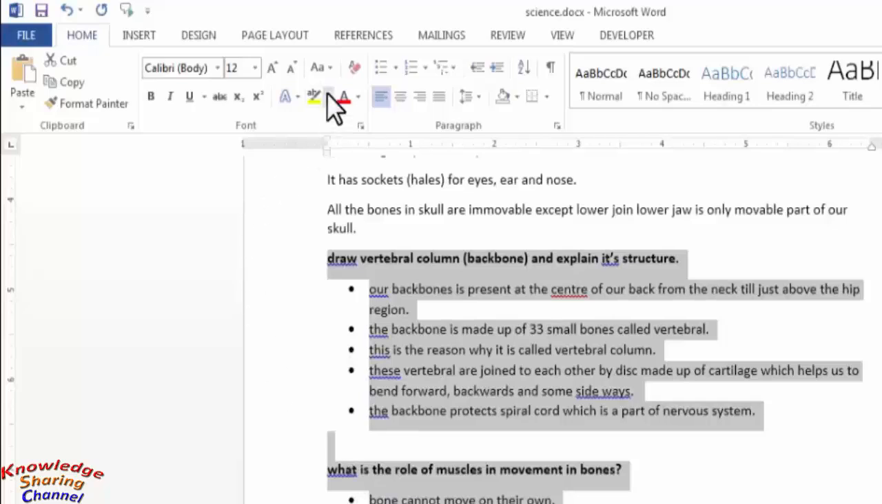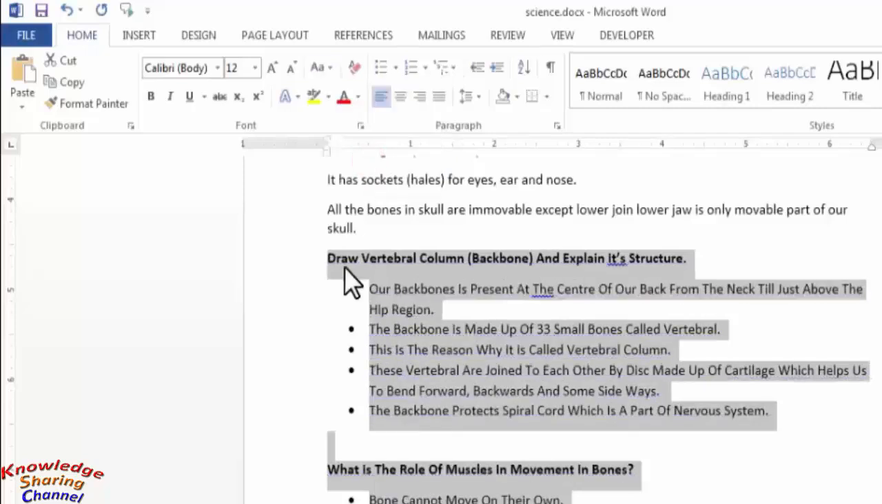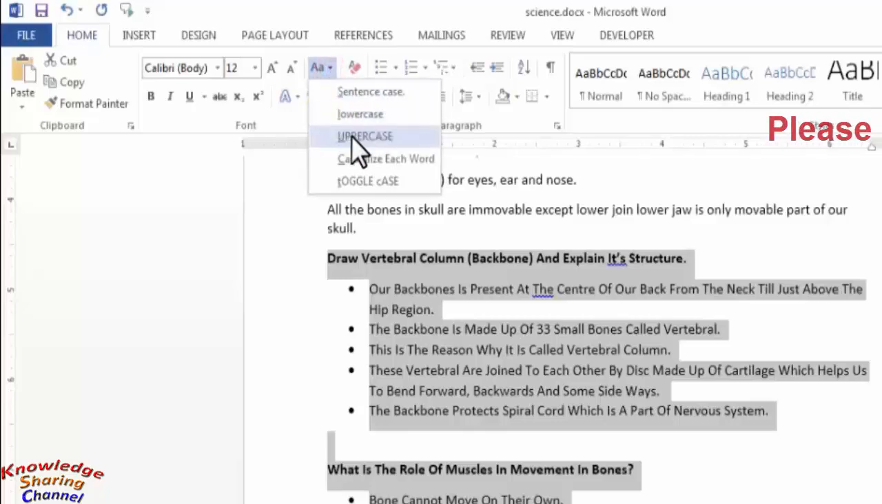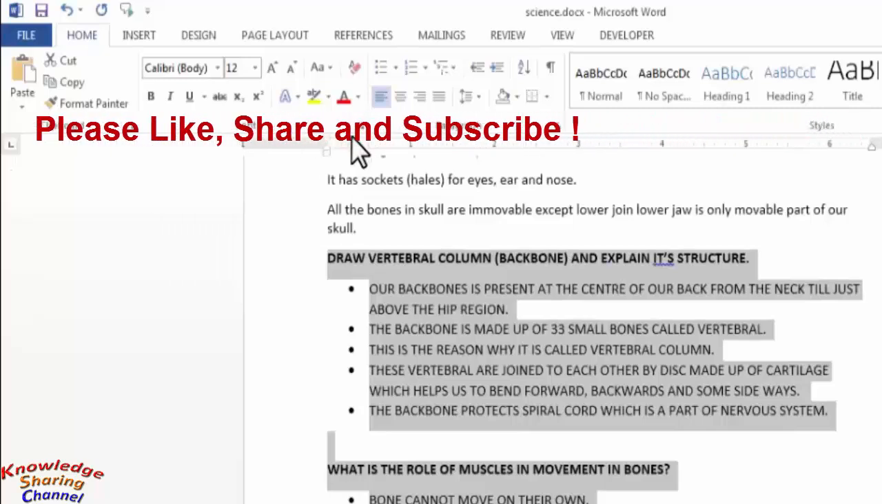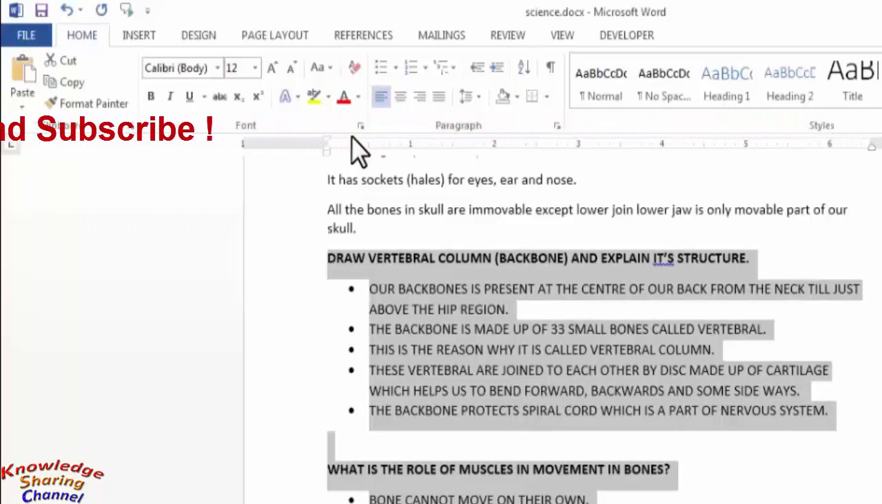From here you can also change the text to capitalize each word, where the first letter of each word will be capital. So like this you can play around with the text as per your requirement. Now I will change the text to capital. So friends, like this you can very easily convert capital letters to small letters in a Word document.